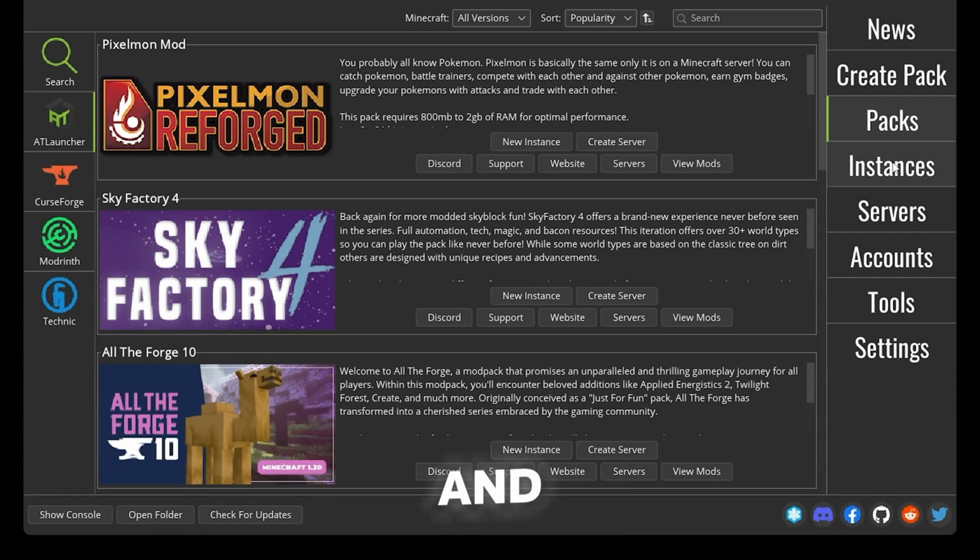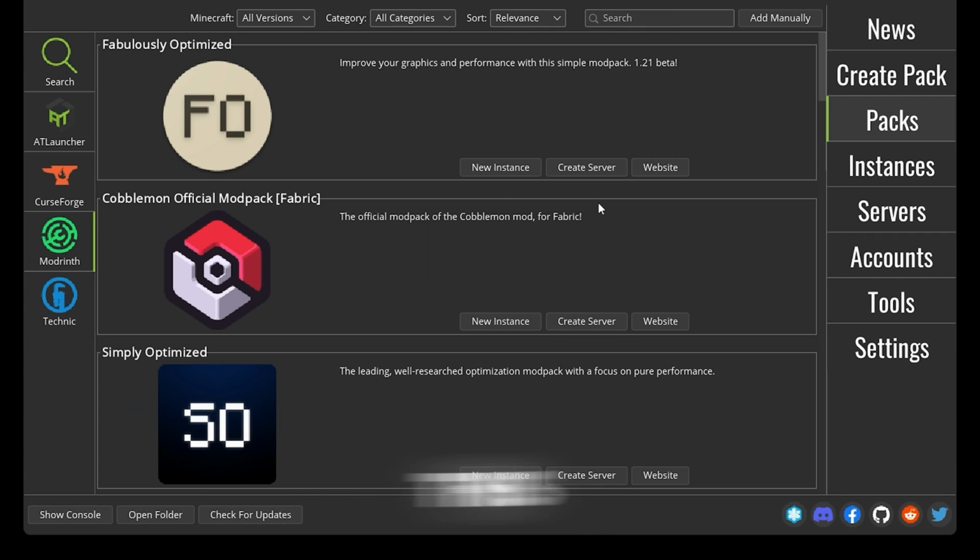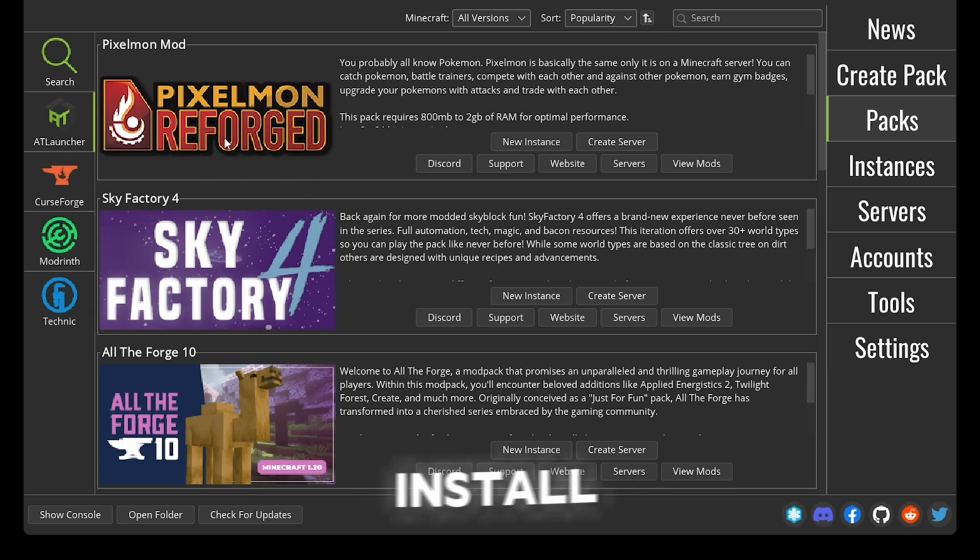This is ATL Launcher, and I have gotten a lot of comments asking me how to install it. So this is the video that you've been looking for: how to download and install the ATL Launcher for Minecraft in 2024. Let's go ahead and get started.